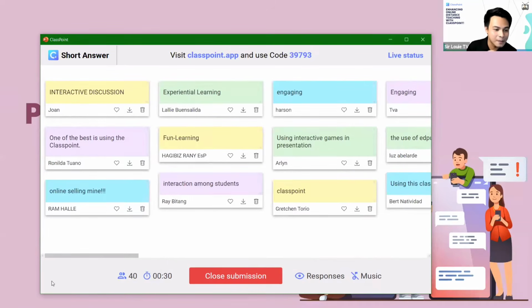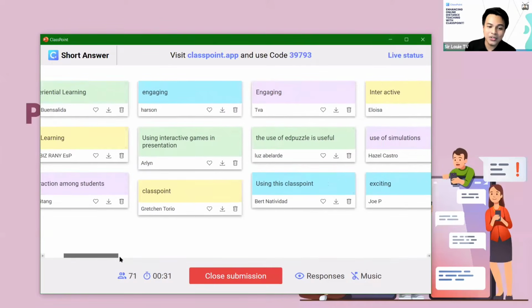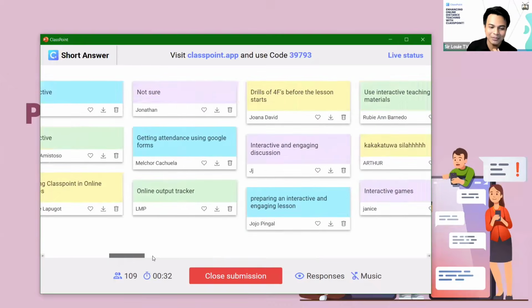So we have interactive discussion, experiential learning. Okay, so interaction among students, so that is, I think, also important in teaching. Should be engaging, no? The use of Edpuzzle is useful. Yes, I totally agree with that, no? Yan, interactive games and presentation. Okay, these are just some of the answers. Actually, you can delete, you can download, and you can no, yung mga answers ng ating mga estudyante. Ayan. So yan yung mga sagot ng ating mga participants.